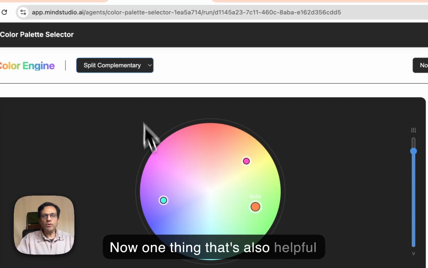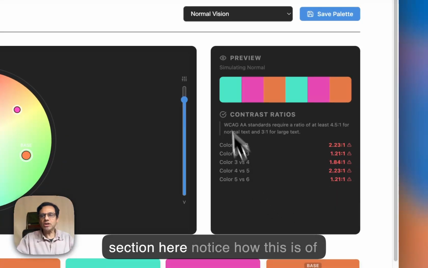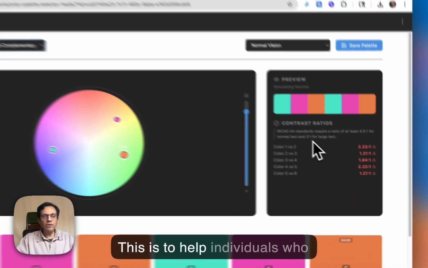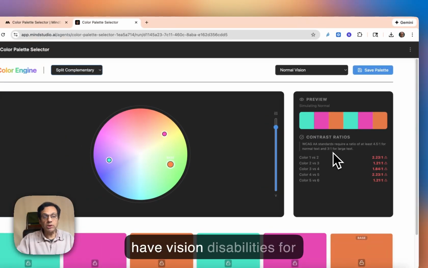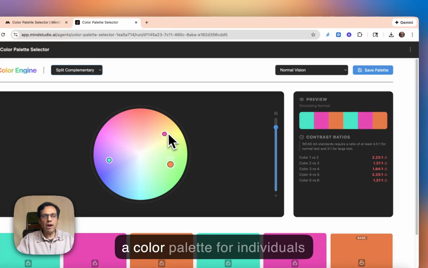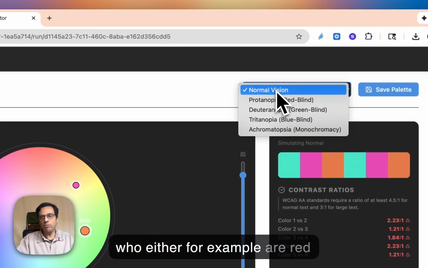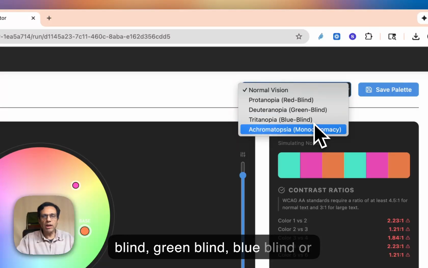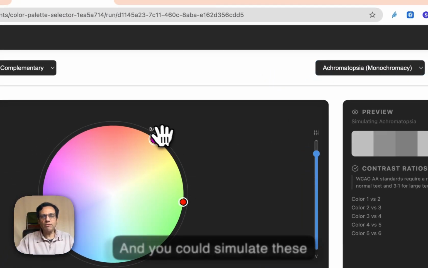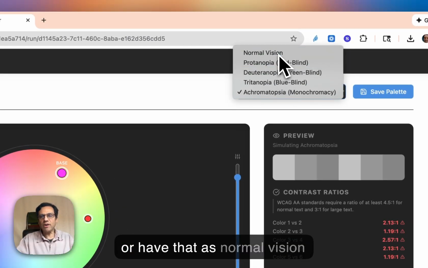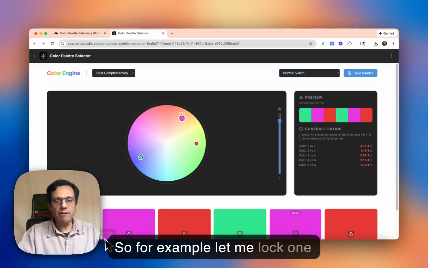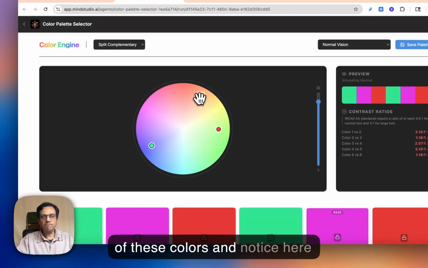Now, one thing that's also helpful for you doing this is in this other section here, notice how this is showing contrast ratios. This is to help individuals who have vision disabilities, for accessibility purposes, to design a color palette for individuals who, for example, are red blind, green blind, blue blind, or see monochromatic colors. And you could simulate these colors here for those individuals or have that as normal vision and then set them that way. So, for example, let me lock one of these colors.